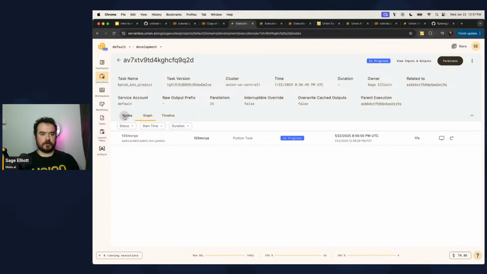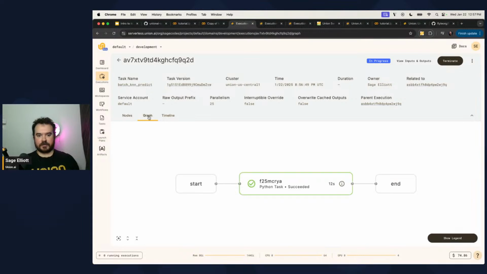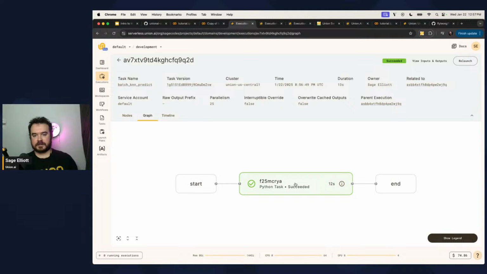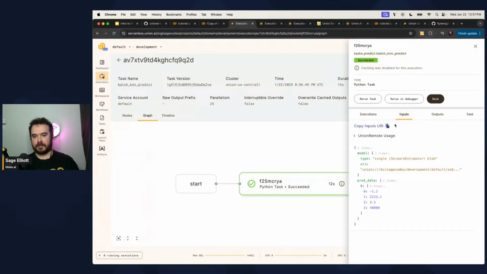So this node view that you're on by default, I like the graph view if it's a simple enough workflow to kind of see everything. And then you have a timeline view of like how long every single task took to run there. So our task is already done. It's just that prediction task. I can click into it. I can see our inputs were what we passed it. And then our outputs, it predicted it would belong to class 2.